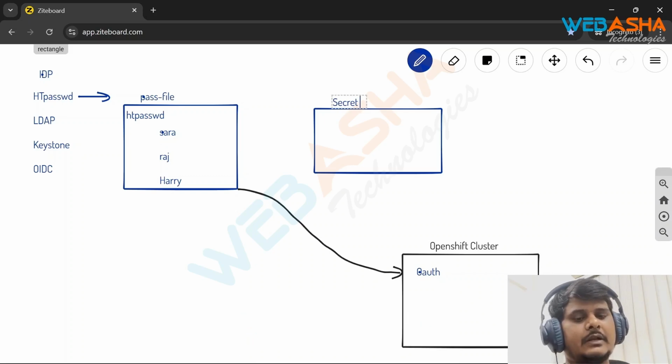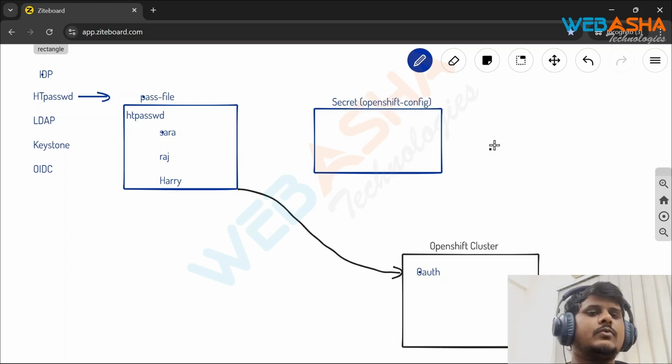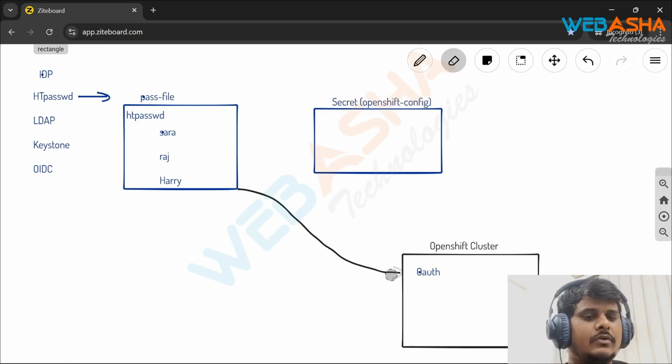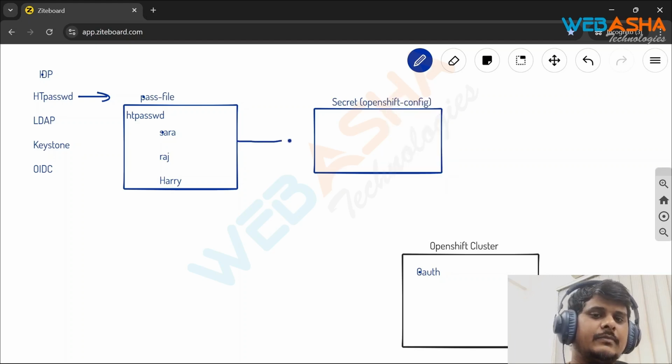That's the trick here. The secret always should be under one namespace, known as openshift-config. We have this namespace by default inside the cluster. Always remember that I'm not going to integrate this file directly. With the help of this file, we need to create a secret specifically.